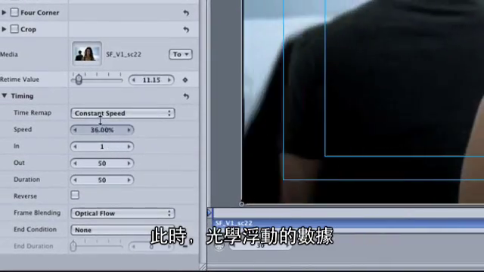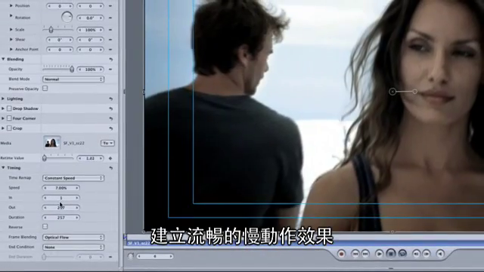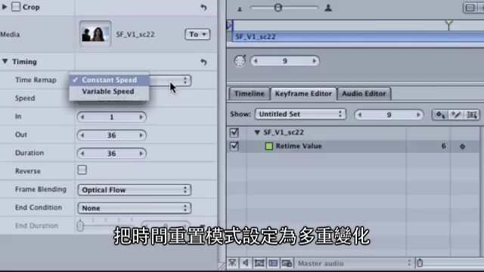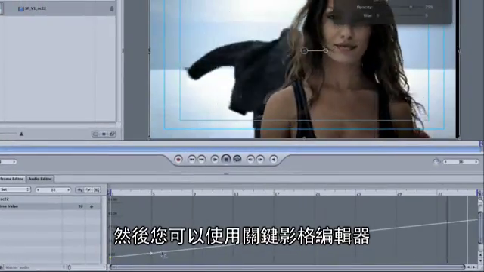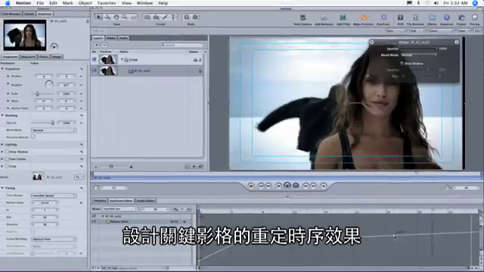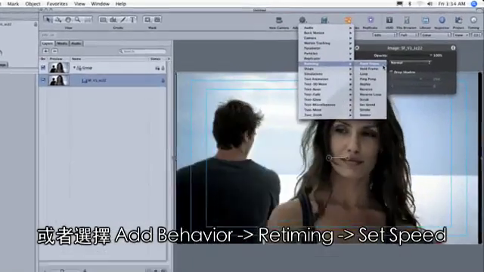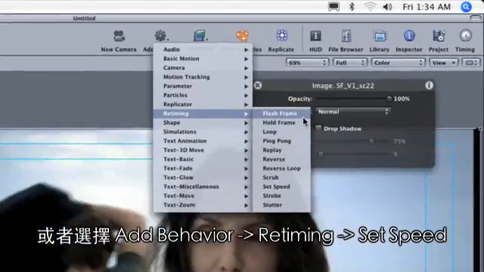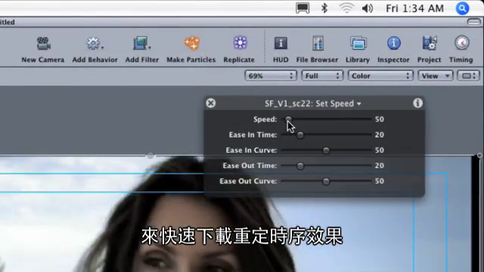The optical flow data is now used to create a smooth-flowing slow motion effect for your footage. Set the time remap mode to variable, and you can then keyframe ramping effects using the keyframe editor. Or choose Add Behavior, Retiming, Set Speed to quickly dial in a ramping effect with a few simple slider adjustments.